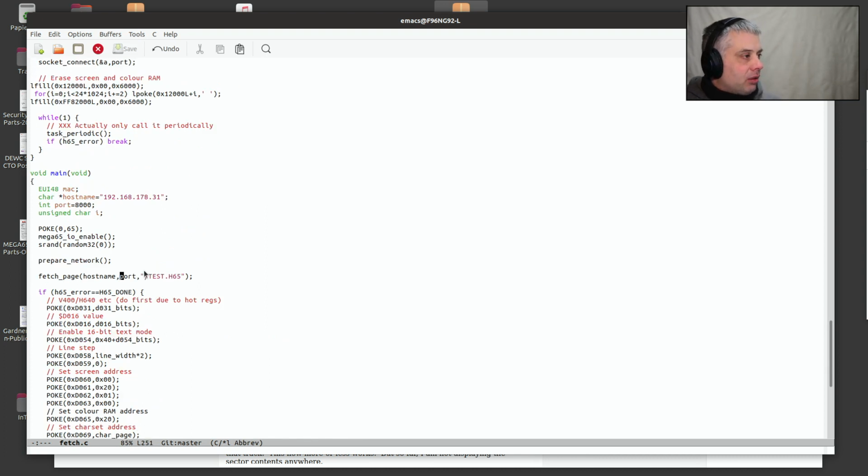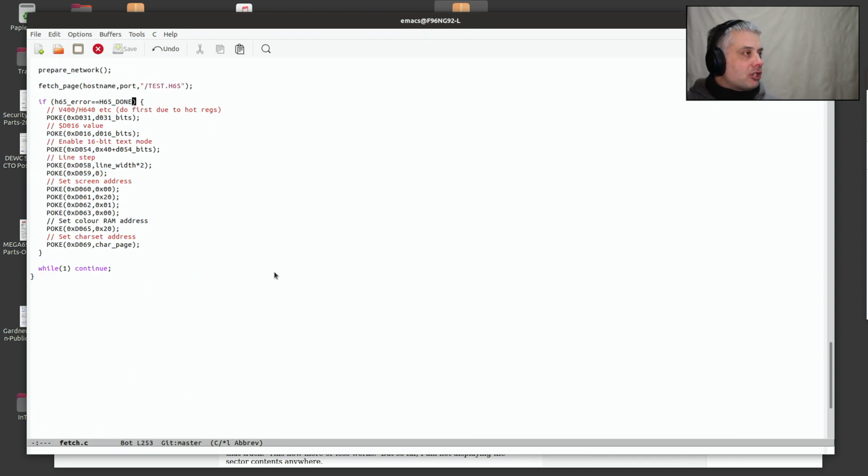And then we have a nice simple function here, fetch page, that actually lets us fetch one of these pages and then displays it. So we can put the host name, the port, and the path. So this is kind of nice and super easy to work with. And if the error returned from that is the done signal, saying that it actually got the complete page, then we do some video mode setup so that we can actually show the page. So we let the page provide values for D031 so that we can choose V400 and H640 and that kind of thing. Notably, the pages don't have anything executable in them. They're purely display, and in time will be hyperlink information.